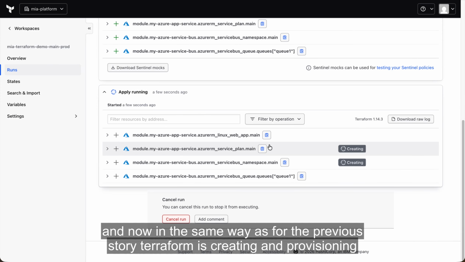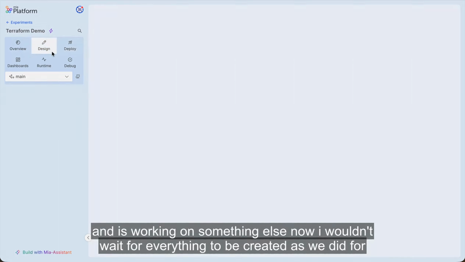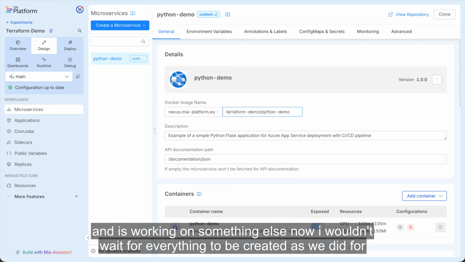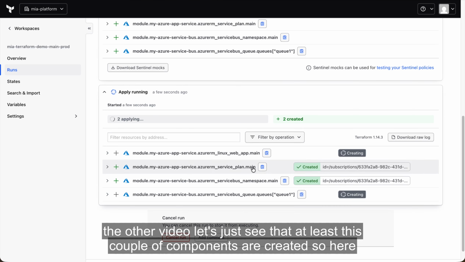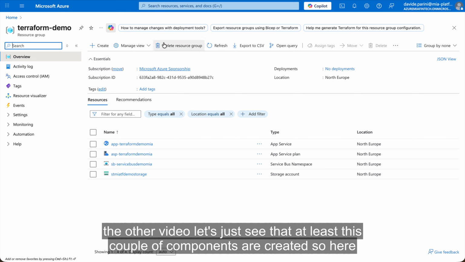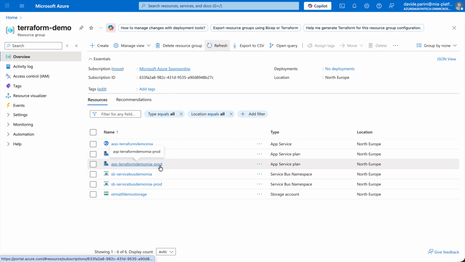And now, in the same way as for the previous story, Terraform is creating and provisioning all the infrastructure while the developer is just waiting, or maybe he closed this section and is working on something else. Now, I won't wait for everything to be created as we did for the other video. Let's just see that at least these couple of components are created. So here, as you can see, the app service plan and the service bus, for instance, have been created.